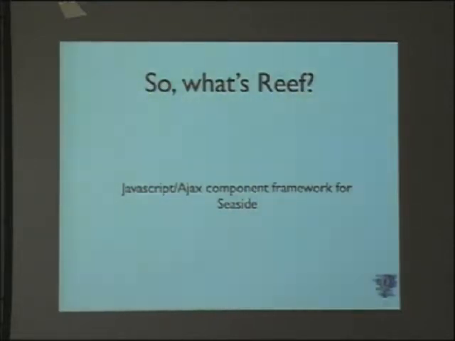Well, you understand, I hope. It's not a replacement for Seaside, but a complement. You don't write full applications on Reef. You use Reef to make the Ajax and JavaScript parts of your Seaside application. And that's the solution we are trying to reach.